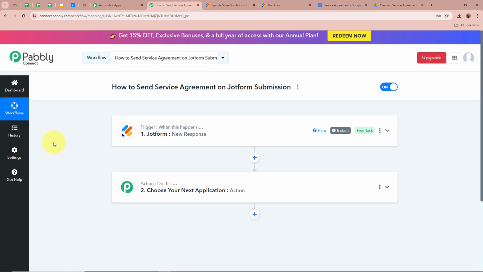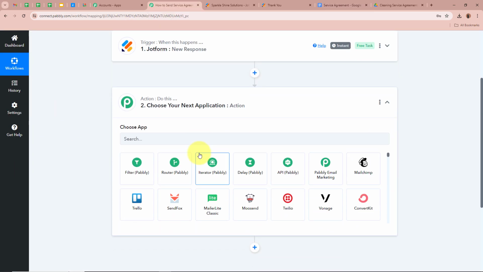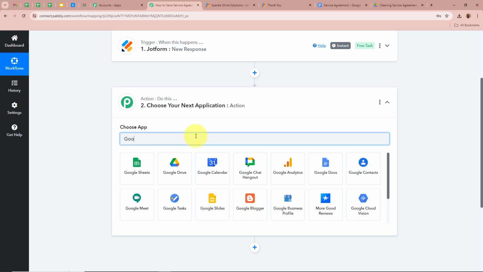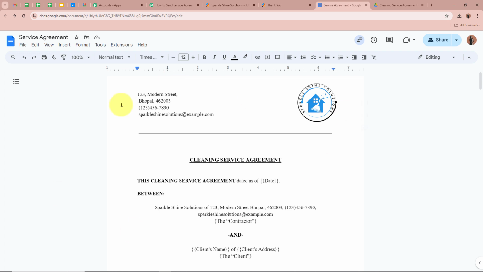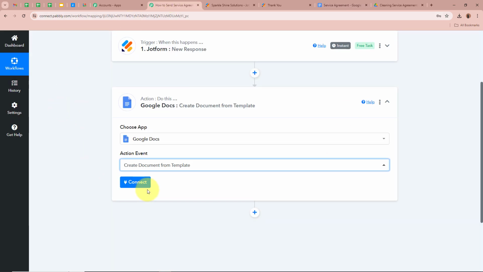So what we are going to do is add our action step, and for the action application, we are going to select Google Docs. And for the action event, we're going to select create document from template, because we need to create documents with the help of this template. And then click on connect in order to connect Google Docs to Pabbly Connect.